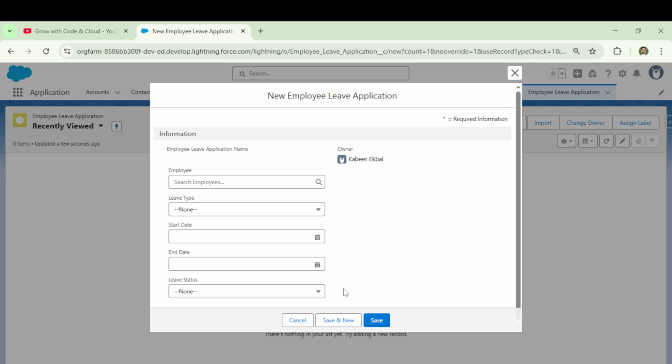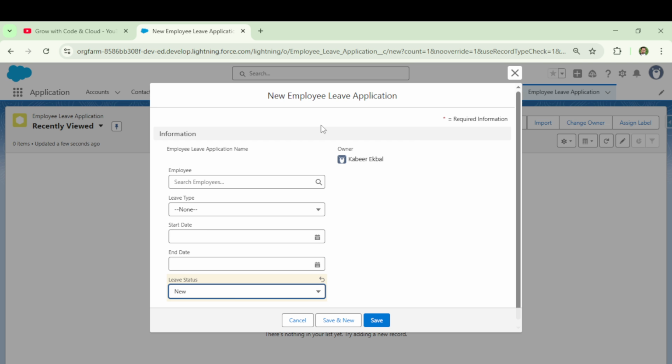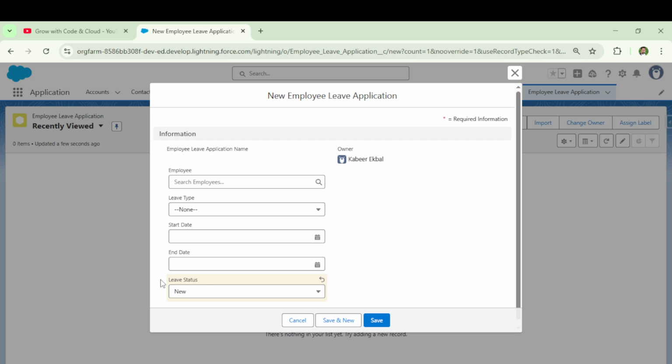What we have to do is make a default value. We have to make this new as the default value. Whenever an employee comes to create a record, they should not need to select this new value manually. It should populate automatically. So the leave status value new should be the default value. Let's make it the default first.